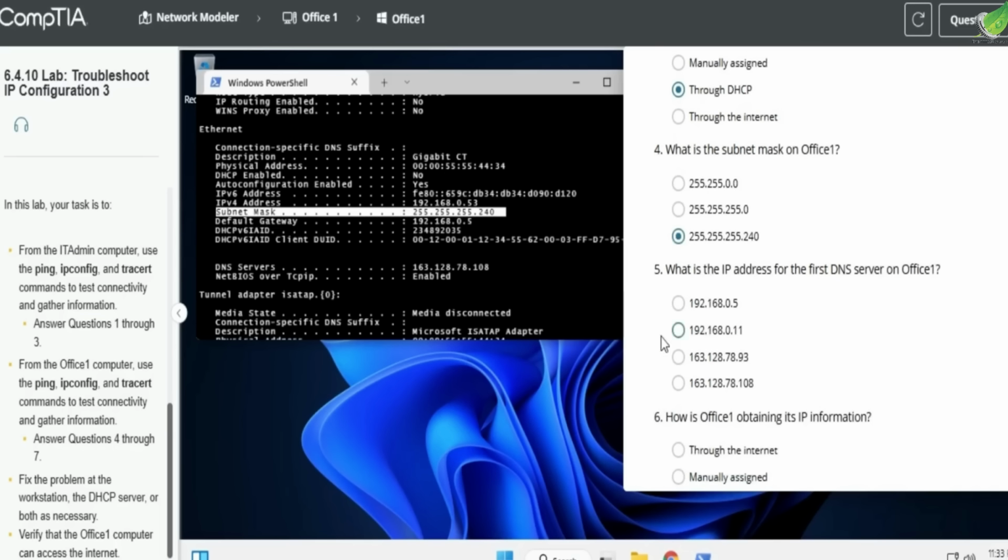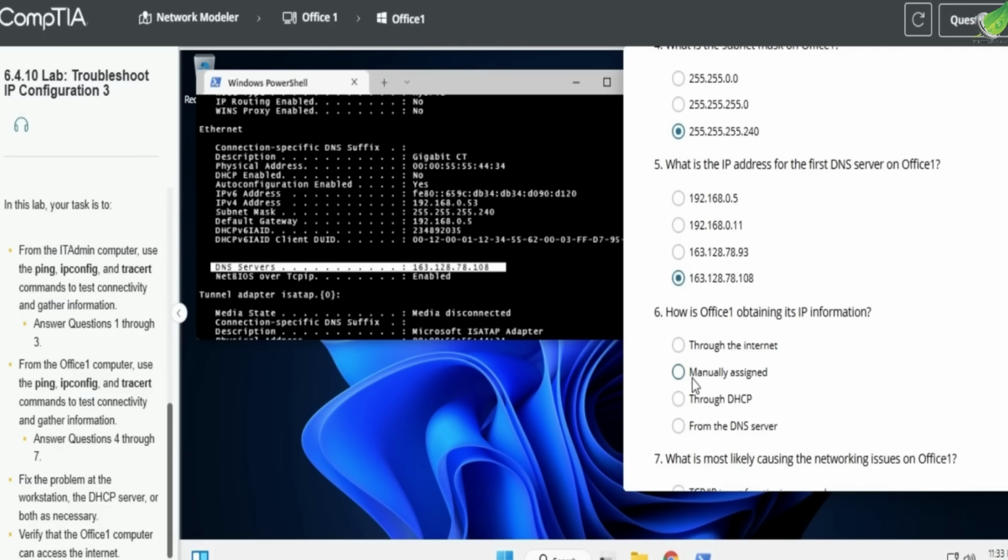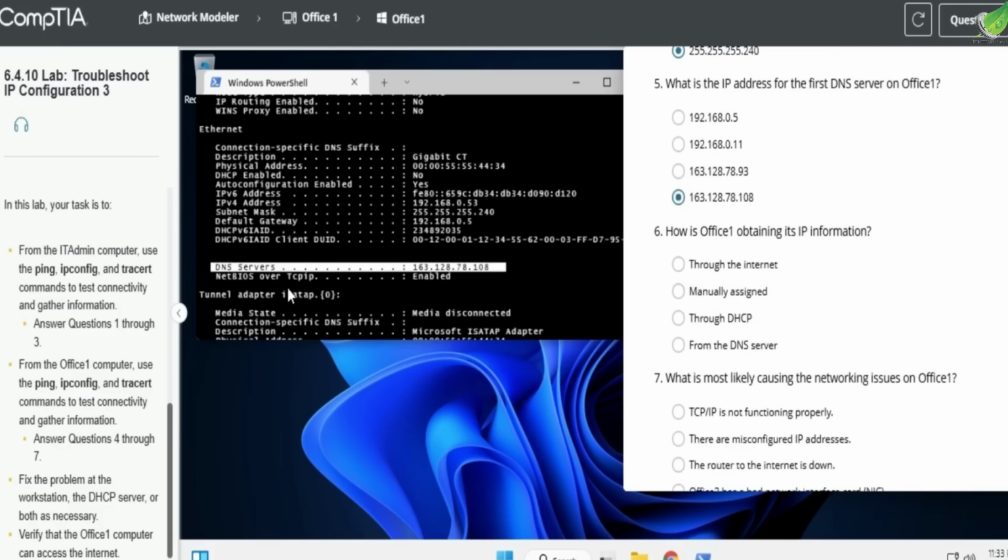What is the IP address for the first DNS server on Office 1? So that is going to be 163.128.78.108. So we select this. How is Office 1 obtaining its IP information? So this is it here.